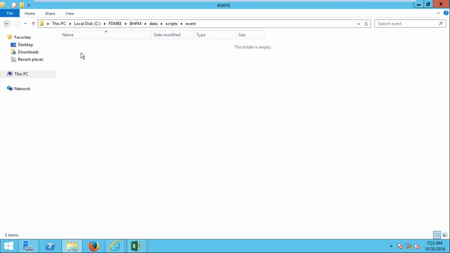For event scripts, we have different events, and I will show you those events. Based on them, you can write logic while processing the data from source to validations to export. There are some events in those processes, and when an event occurs, we modify the data by using the event scripts.